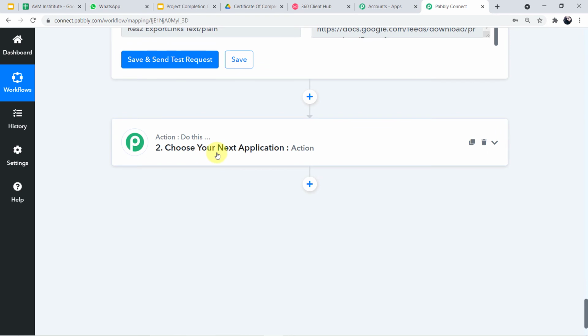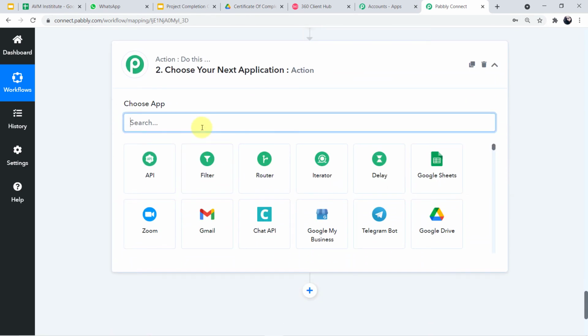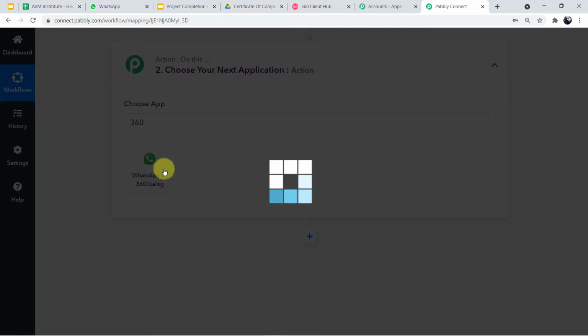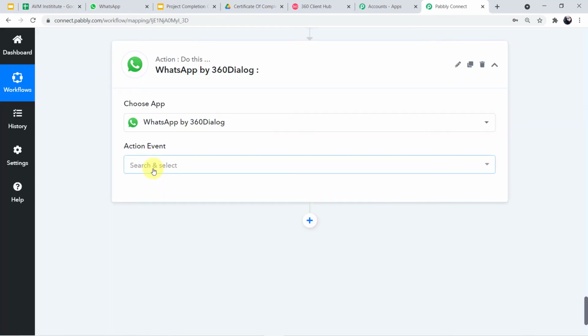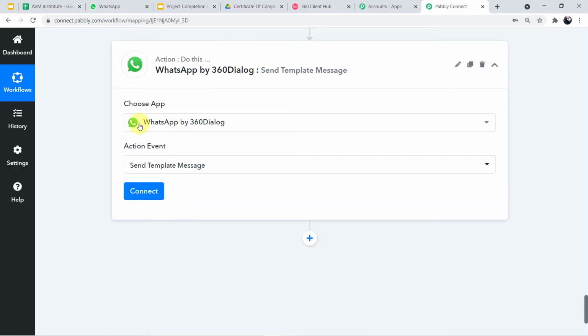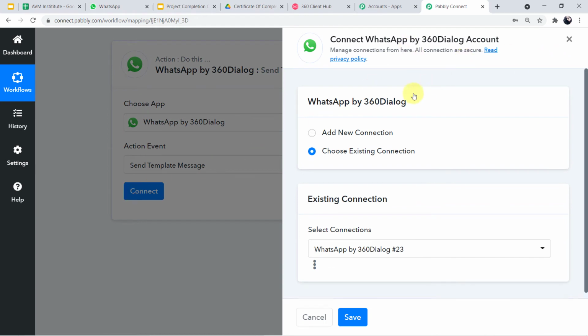So here in the action event, I am going to choose 360 dialog. Again, let me remind you that we are using WhatsApp by 360 dialog to integrate WhatsApp with Pabbly Connect. Why? Because we cannot directly send the messages on WhatsApp. So that is why we are using this official API. And then the action event I am going to choose is send template message.